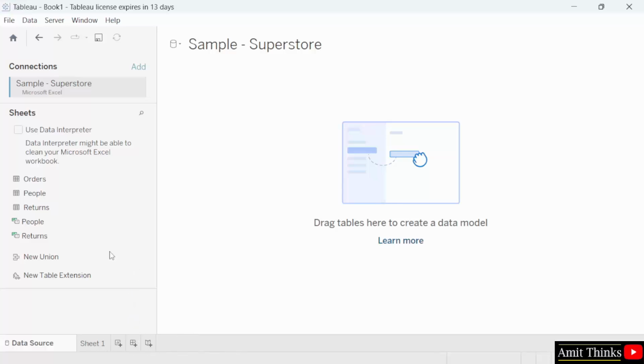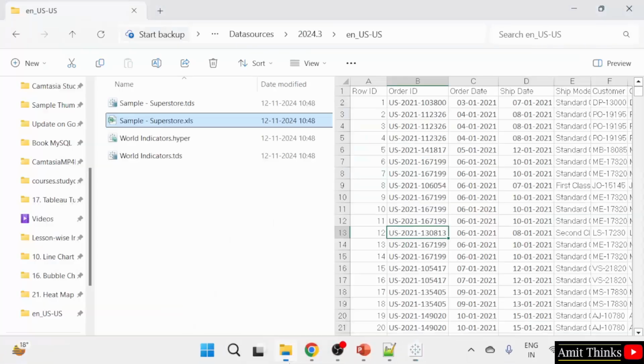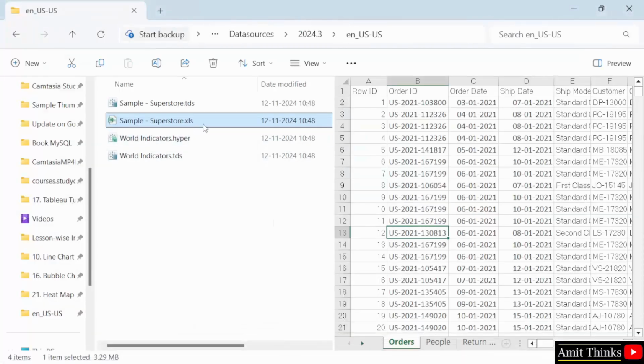Right now, before moving the orders table here, I'll first check the sample superstore. So I hope you remember this was our sample superstore. I'll open it.